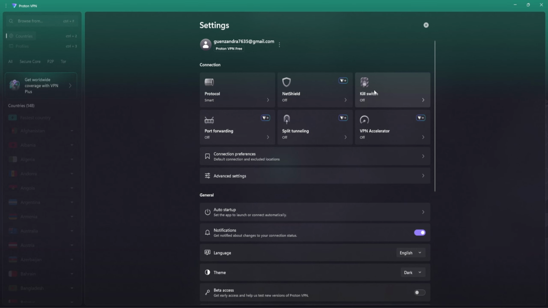This is one of the most important steps because it blocks your internet connection if the VPN suddenly disconnects. Without this feature, your real IP address would become visible during unexpected VPN drops. You should also enable features like NetShield, which helps block known malware, trackers, and unwanted ads while you are connected to Proton VPN.